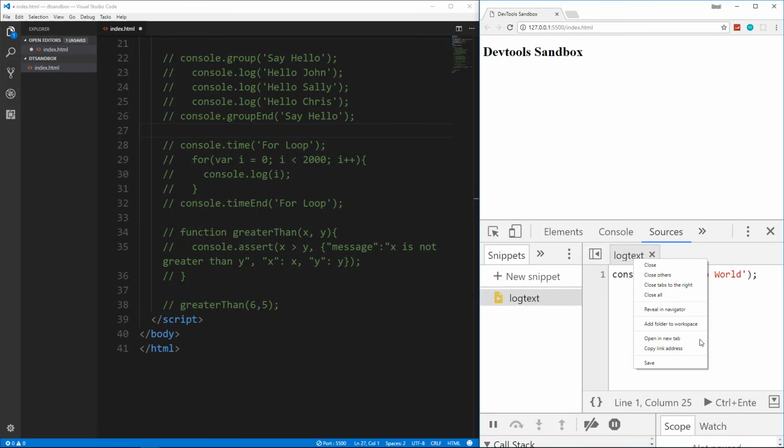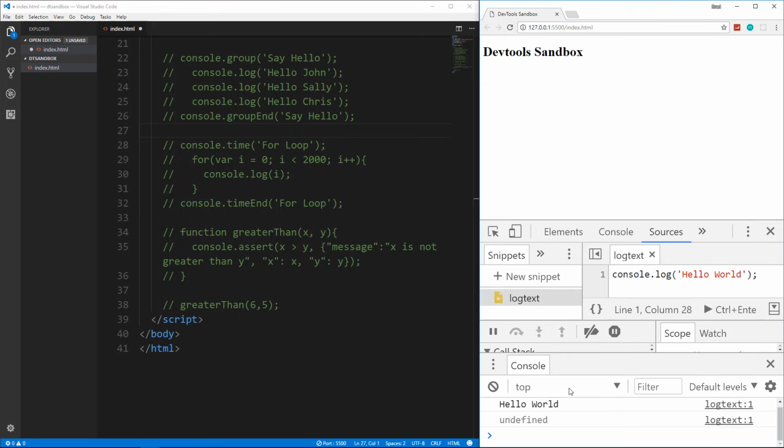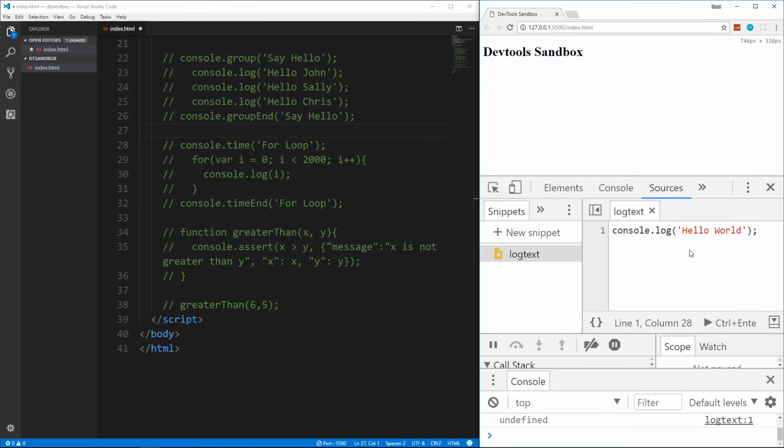We can also right click and save. Okay, and then to run it, we can just go ahead and click run. Now down here, you'll see the console drawer pop up and it'll run hello world. So you can put whatever you want in these little snippets. It's just like a little snippet manager.